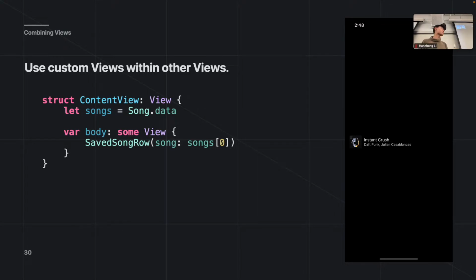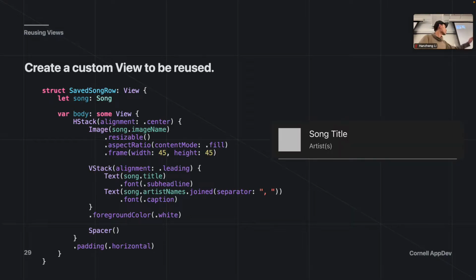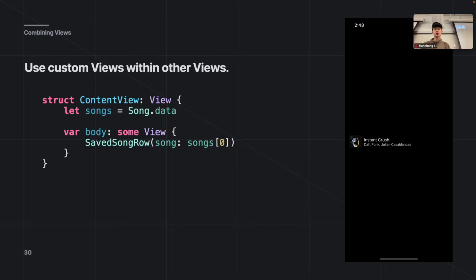But as you can see, let song just tells us that when you initialize SavedSongRow, it's looking for a song as an initializing parameter. And so it's going to require the song to be entered once you call the constructor. We cool? So it's an implicit initializer. That's what it's called.